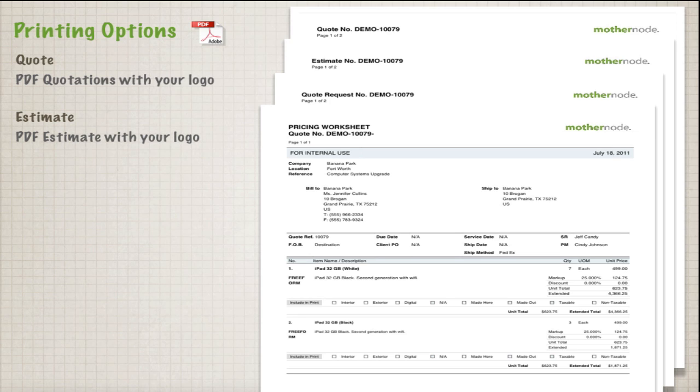You can also submit the same document as an estimate. Estimates communicate a rough initial number to the customer, while a quote is a more final number. A quote request allows you to create a version of the quote that doesn't contain any dollar values. You can use this quote request to send to an external source or third party for pricing.